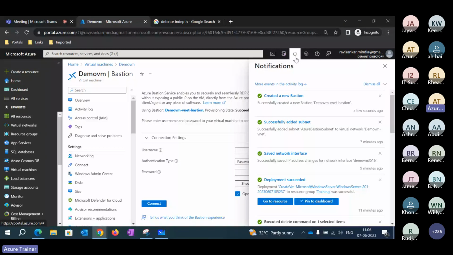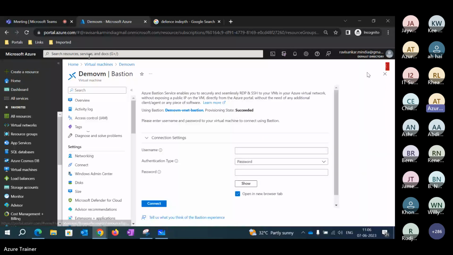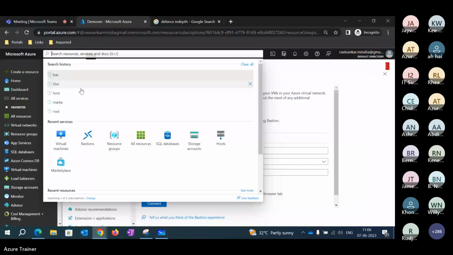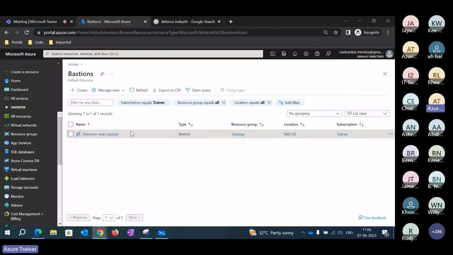Right now, you may see that the Bastion service has been created here. If you go to the search bar and search for Bastion service, you will see your Bastion service has been created. You may see the Bastion service has been enabled in the East US location. What this means is that the Bastion service is going to work as a kind of jump server or gateway server for your East US location. That is the meaning here.